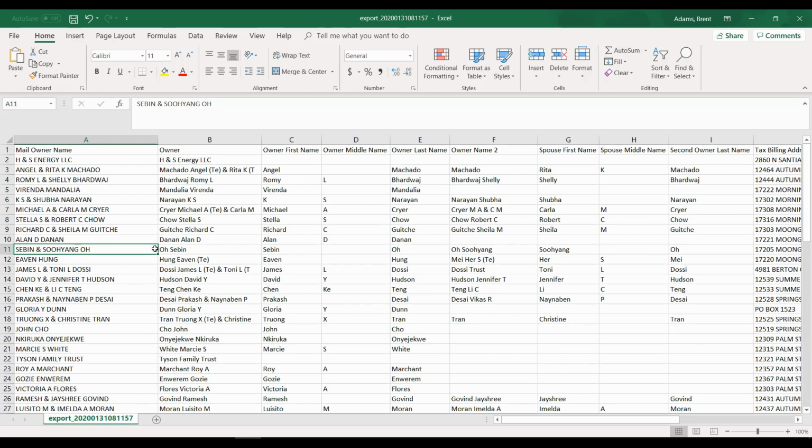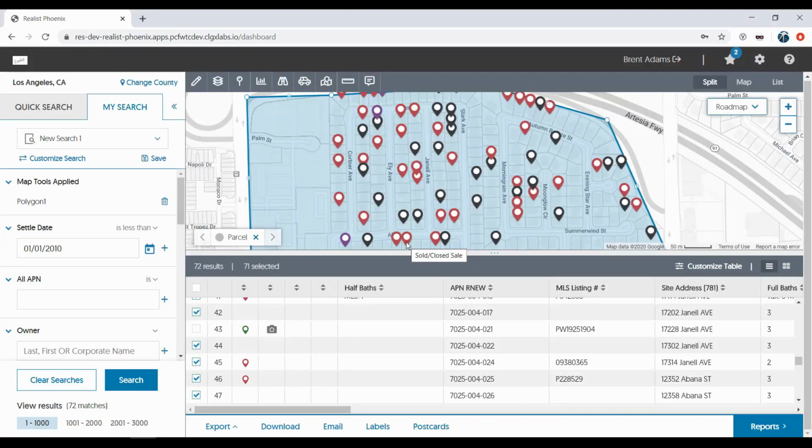No matter what you choose to do with your exported data, Realist makes it fast, easy, and convenient to find the data you need and then distribute it in many different ways. Check out some of our other videos to see all of the helpful features Realist has to offer.